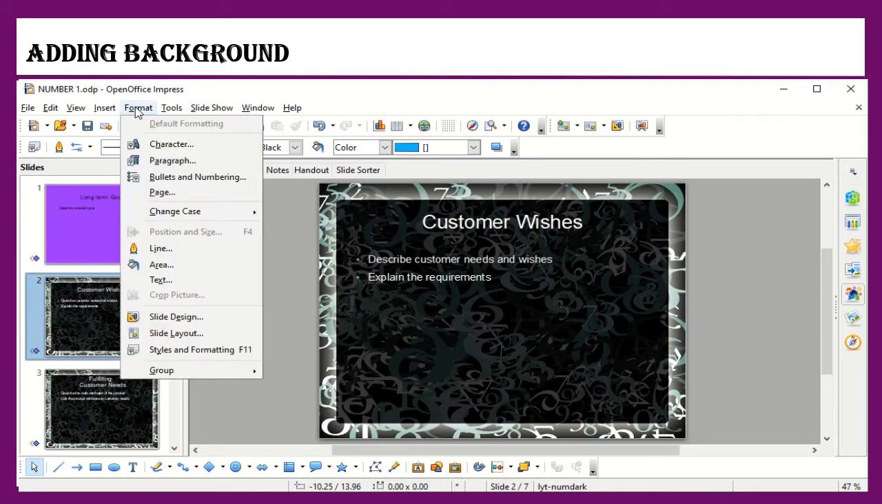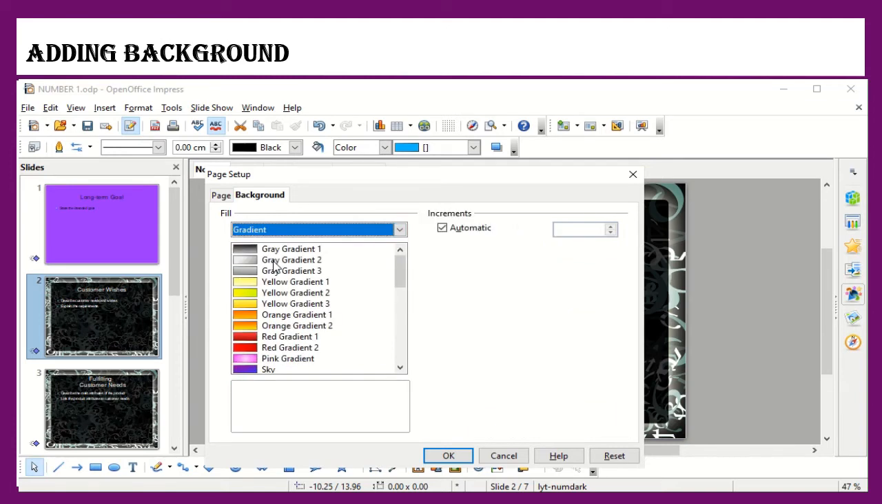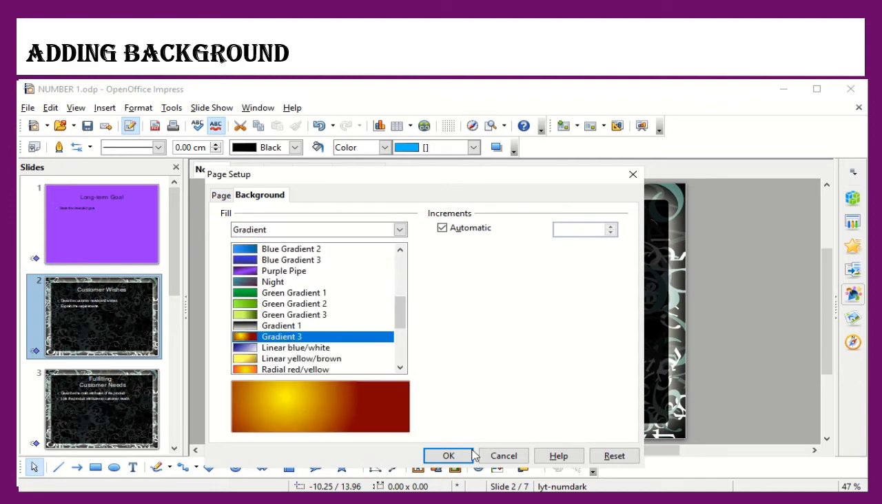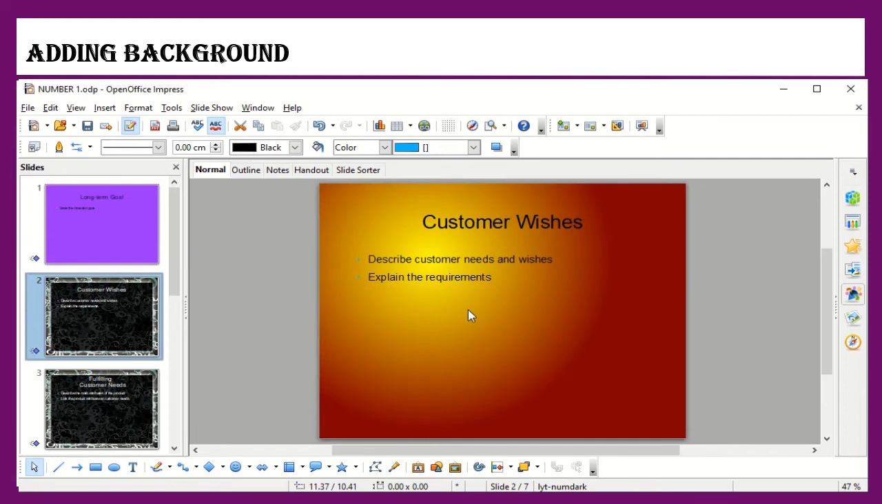Now shall we apply the gradient, children? Go to format menu and choose page. So under this fill drop down list, select gradient. So move the slide pan. Here you can select any of the required gradient and you can give OK. So if you want to apply this background settings for all the pages, you can give yes. Or else if you want to apply only to the particular page, you can give no. So like this, to each and every slide also you can apply a different background.